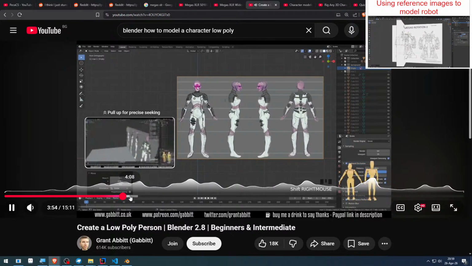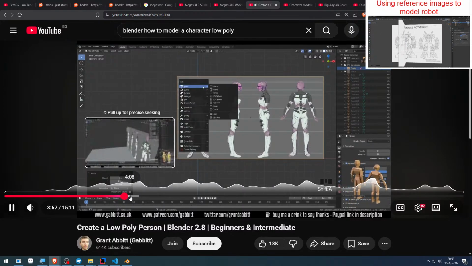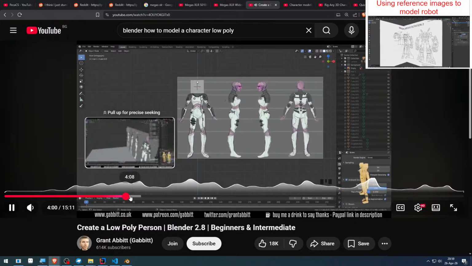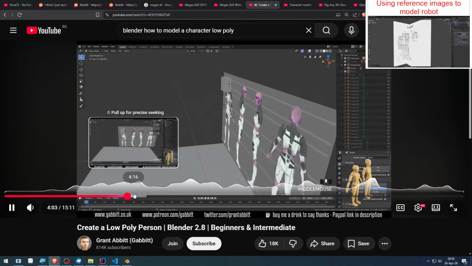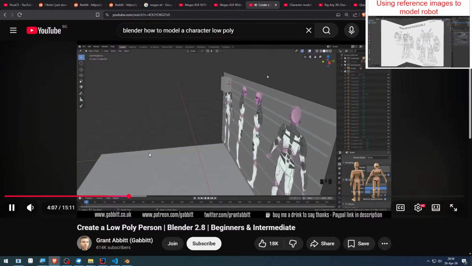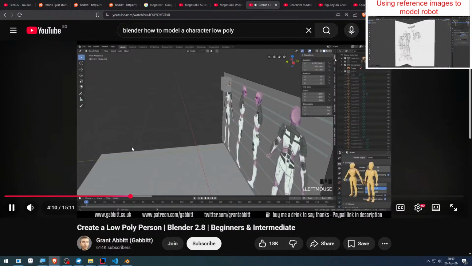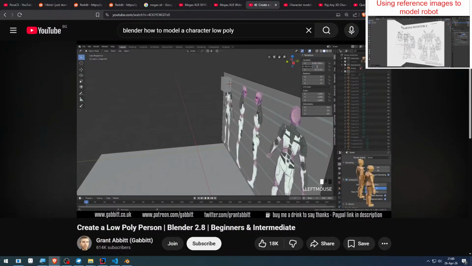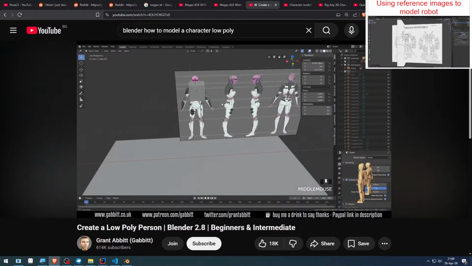So Shift right click to move my cursor to that position. Shift A to add, mesh, and I'm just going to use a cube. So nice, simple shapes. Okay, let's look around a bit. I actually want this to be in the middle of my scene. So if I press N to bring up my toolbars, go across to item, I can change the Y to 0, and that's the Y direction there. So it's right in the middle of my scene.